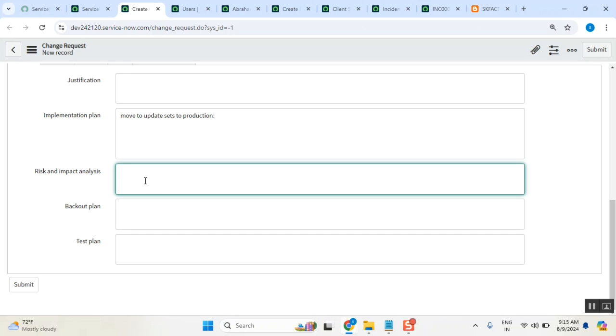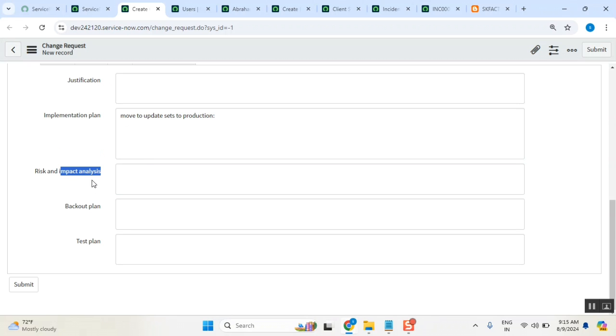Then risk and impact analysis. Is there any risk if we move an update set? That we need to say. We don't expect risk, but to avoid causing a risk, what did you do? We need to mention a justification like: this is tested in the dev environment and test environment, and these many testers tested it, even the customer tested it, and it is safe to go. That you need to write here.